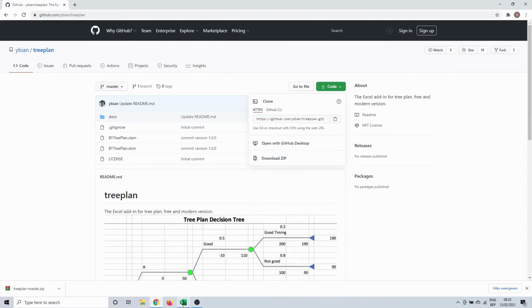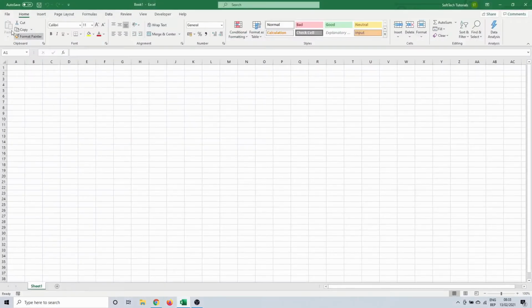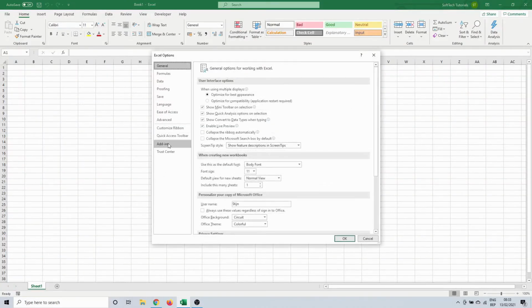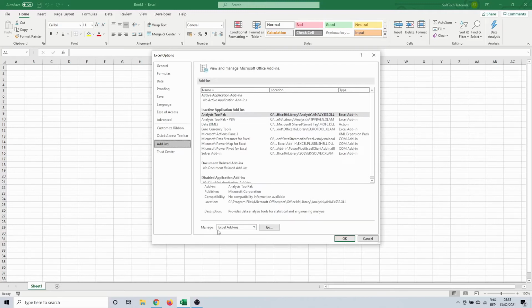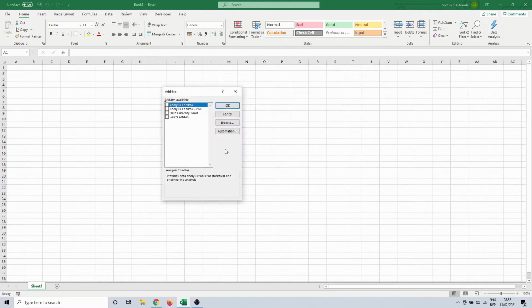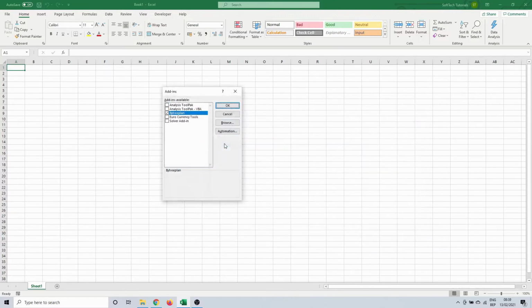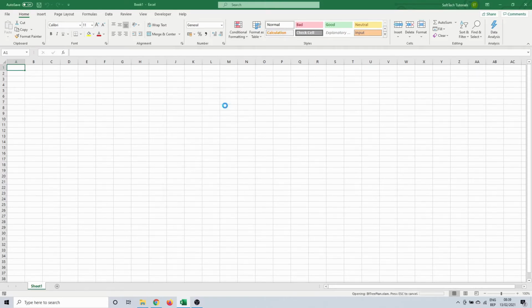selecting extract here. Next, we return to Excel, click on File, Options, Add-ins, and click on Go next to Manage Excel Add-ins. Select Browse and go to the Treeplan file. We go to Desktop, click on the file, and double-click on Buy Treeplan. Buy Treeplan is now part of the menu. We make sure the box is ticked and select OK. Treeplan is now part of the ribbon, select it.